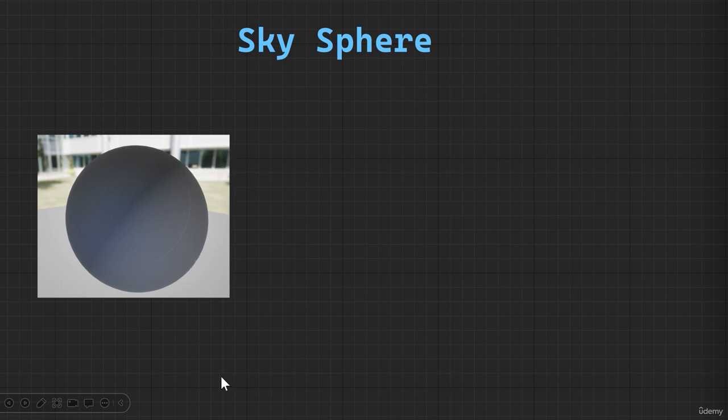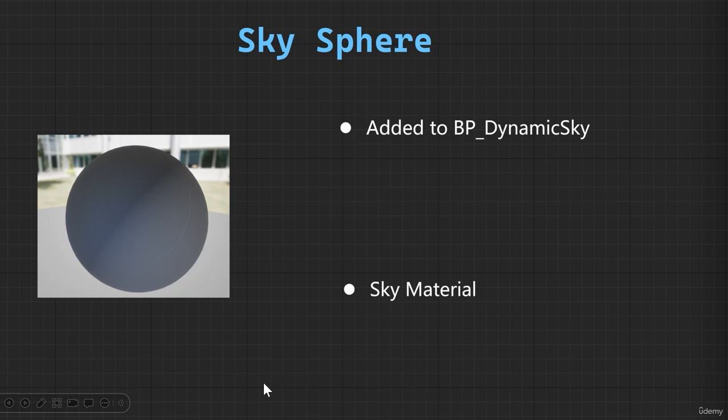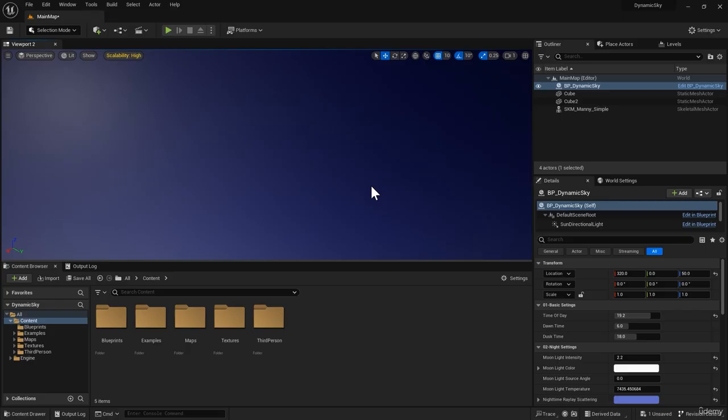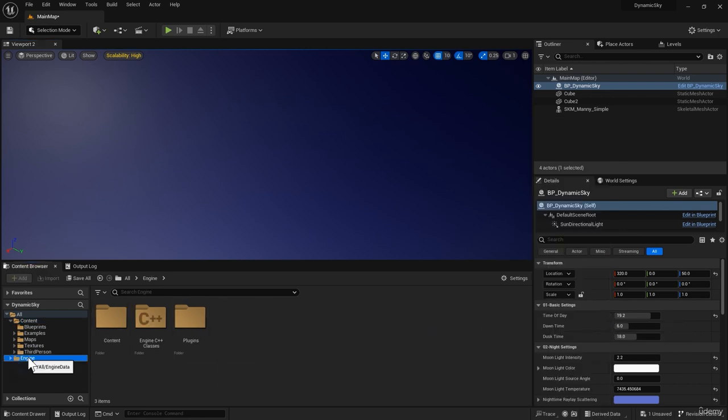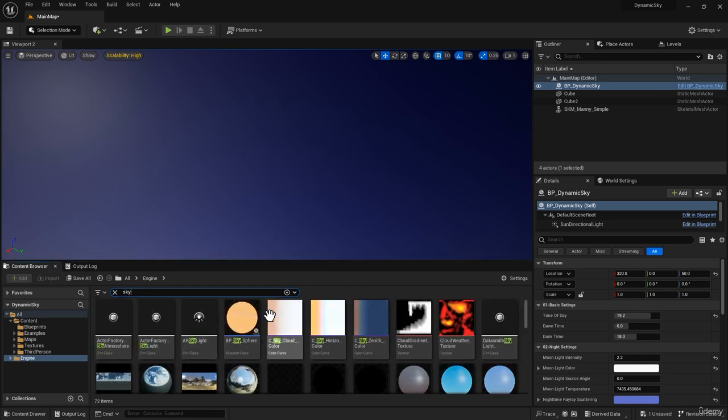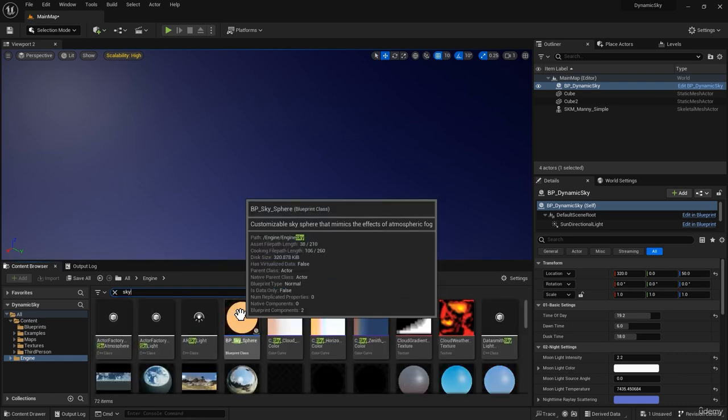So apparently, to use it, we'll need to add it to our dynamic sky actor. And we also need a sky material. So let's look at how we can set this up. Back to my project. First, you'll need to make sure in your settings you have show engine content and show plugin content enabled. Then, inside of your engine folder, I'm gonna type in sky. And you can see there's an asset called BP Sky Sphere.